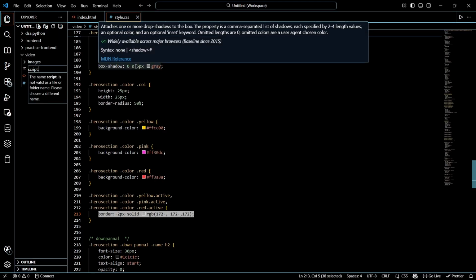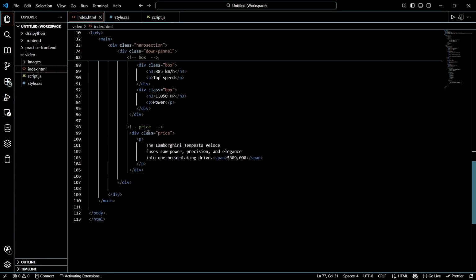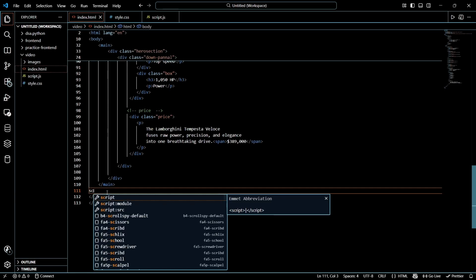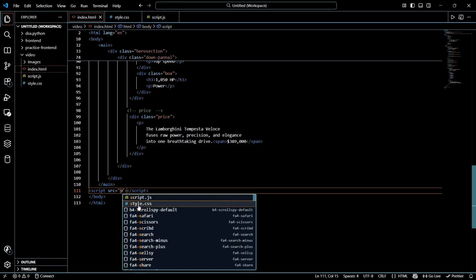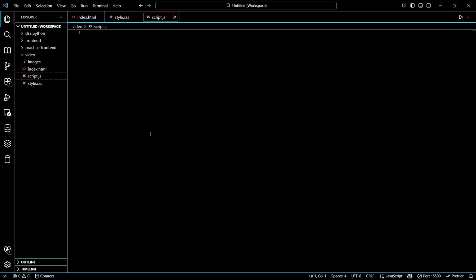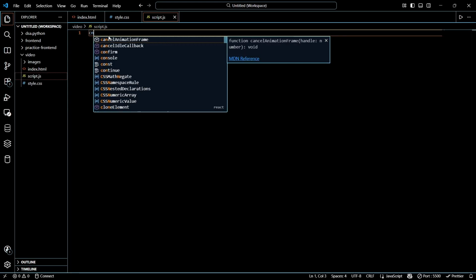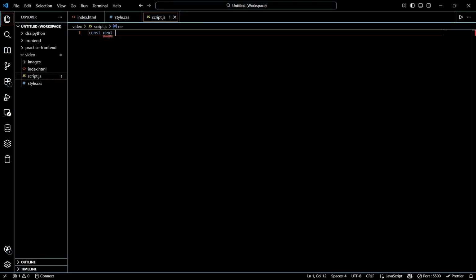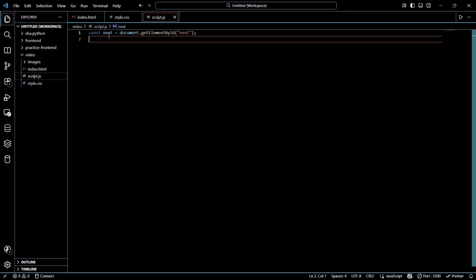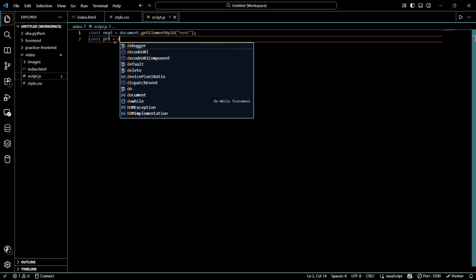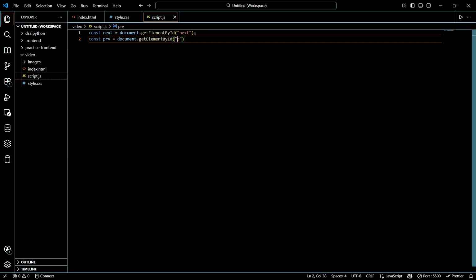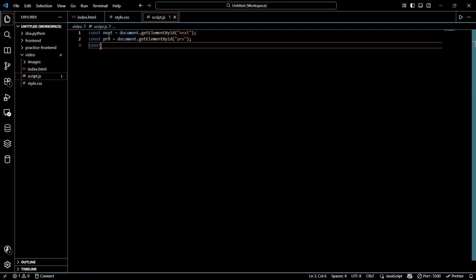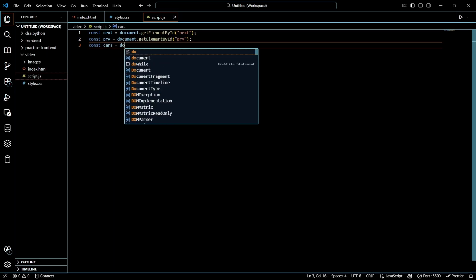The first thing we're going to do is create a new file called script.js, and then link it with the HTML. Alright, first we're going to select all the elements we'll be working with. For the next and previous buttons, we're selecting them using their ID selectors. And for the car images and the car names, we're using querySelectorAll since we need to grab all 3 of them at once.